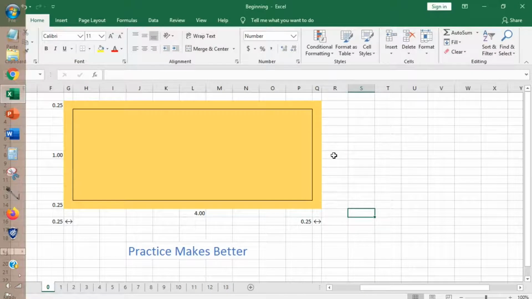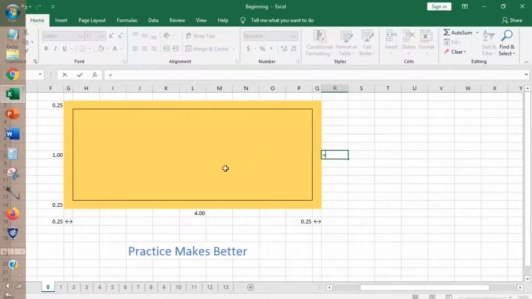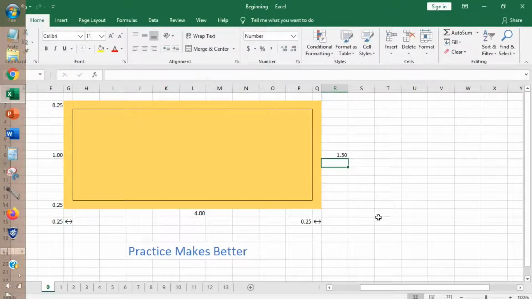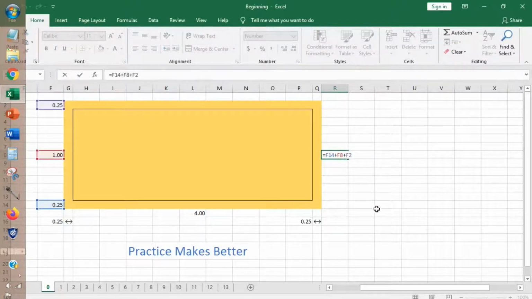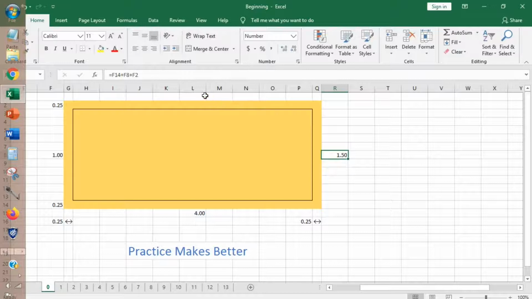Let's create a formula to calculate the overall width of the workpiece. Left-click in an empty cell, press the equal button, left-click on the bottom border dimension F14, press the plus button, left-click on the pocket height dimension F8, press enter, the plus button again, left-click on the top border dimension F2, and press enter. By double-clicking on the overall height dimension, R8, you will see the highlighted cells that make up your formula. Press enter when you are finished looking. Repeat the process for the length of the workpiece.